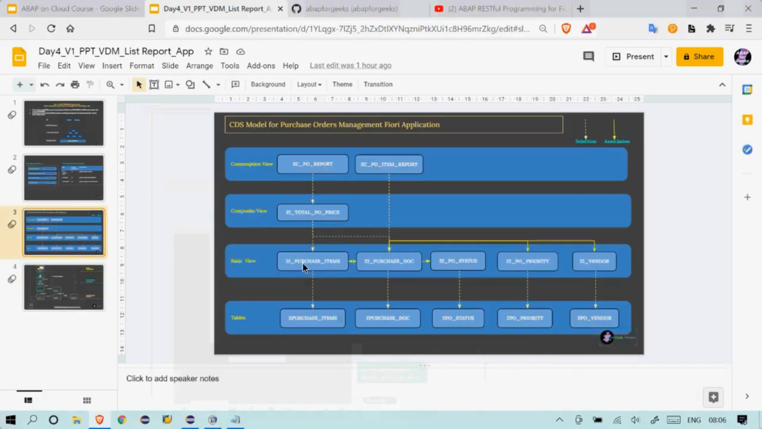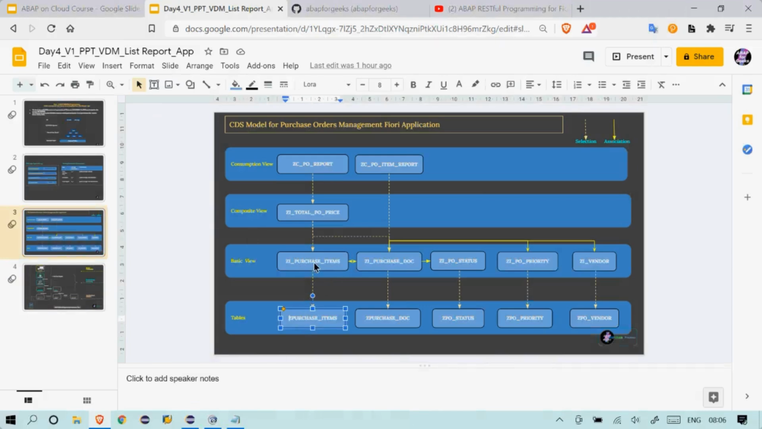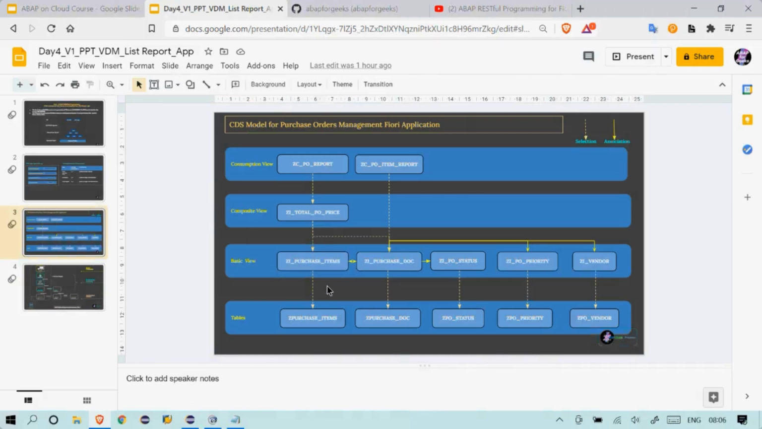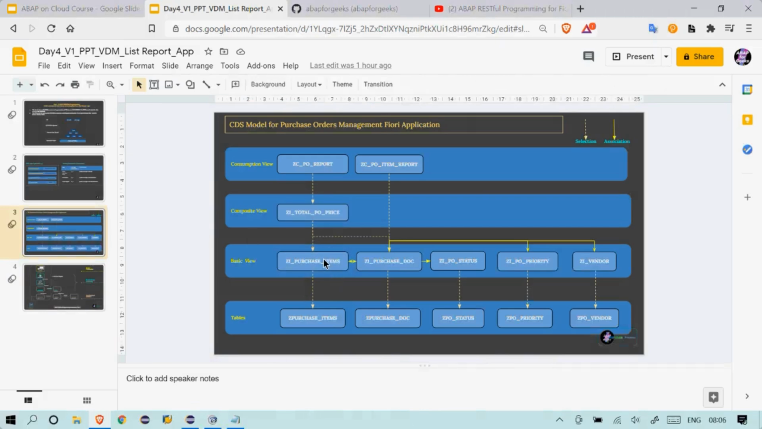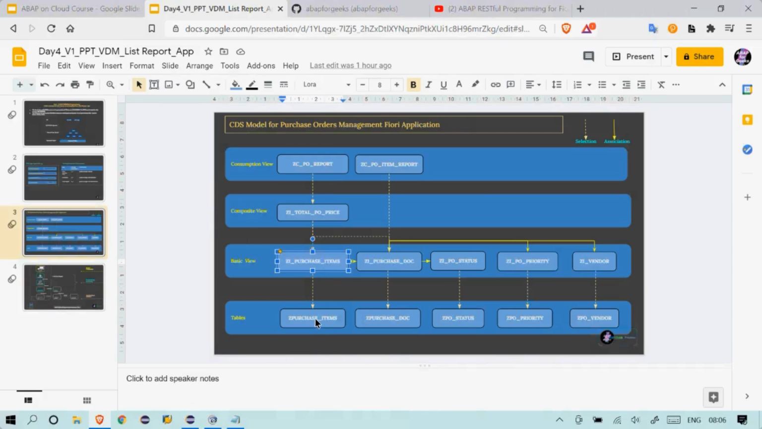I got a question: can we add additional fields which are not there in the table? Additional field in the sense that it will be a calculated field. It's not suggested to add a calculated field in a basic view. You can do it in the composite view, whatever calculations you want. The basic view, you have to keep as free as possible. If you're directly selecting from a physical table, do not add any calculations in the basic view.